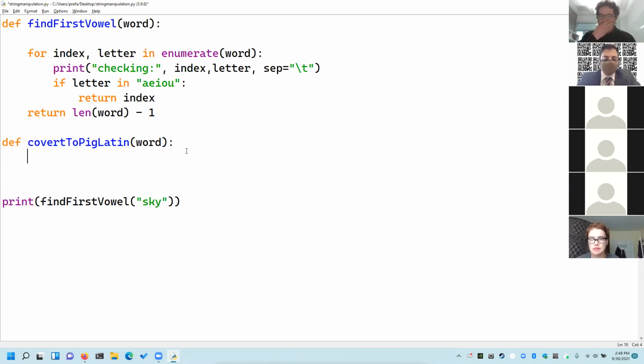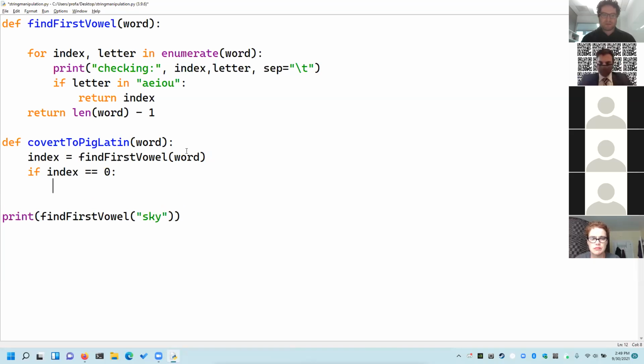Is it if index is 0? Right. If find first vowel gives us 0. So index is equal to find first vowel of word. So this will give us the first vowel of that word. And now we're going to say, okay, if index equals 0, then the word starts with a vowel.